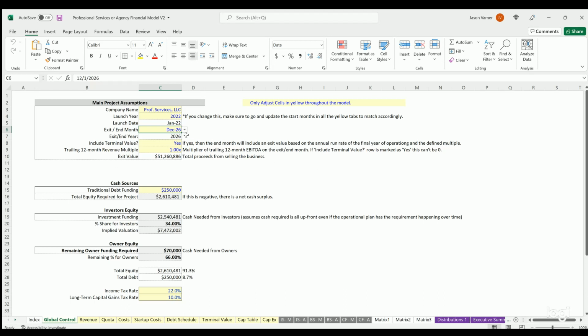You also have the flexibility to choose to include a terminal value or not. If you do, it'll be based on the trailing 12-month EBITDA times whatever multiple you enter here, and it will flow through to the various financial reports accordingly. Note, you can define revenue start months in the revenue tab. We'll get to that in a second.